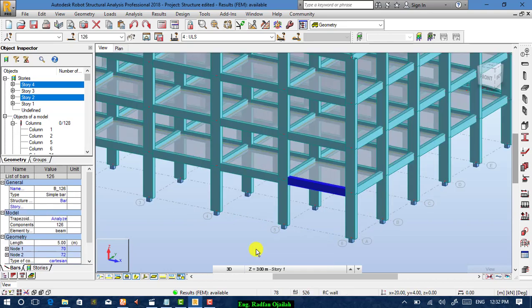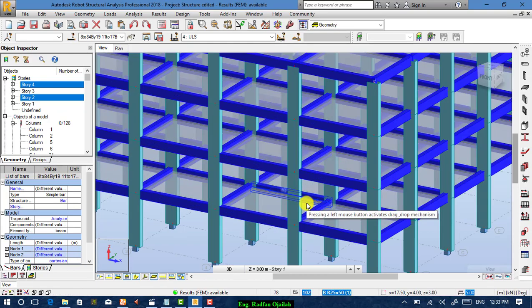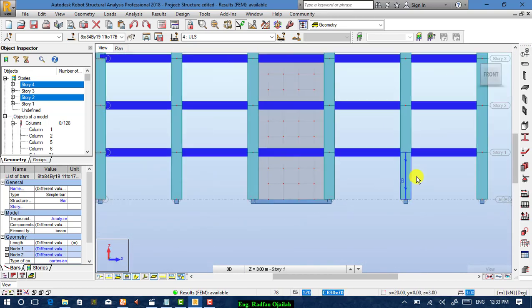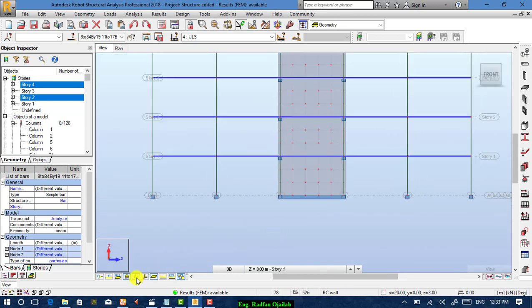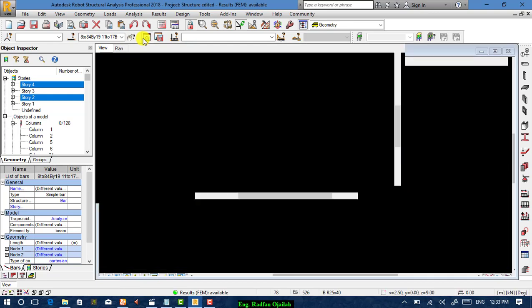At this moment, we need to know the maximum moment around y-axis and the minimum moment around y-axis acting on beams. So select one beam and right click, select by cross section. All beams are selected. Now go to front, then disable the sections and open in a new window, just like that.